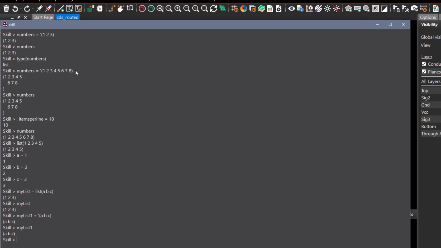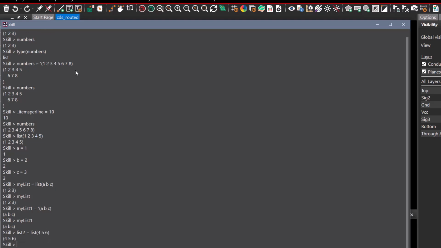You can append items to an existing list using the append function. Note that all the arguments to the append function must be lists themselves. So if we make the list 4, 5, 6, and store it in the variable list2, we can append the second list to our first list using the append function, and now we have a list of 6 items.